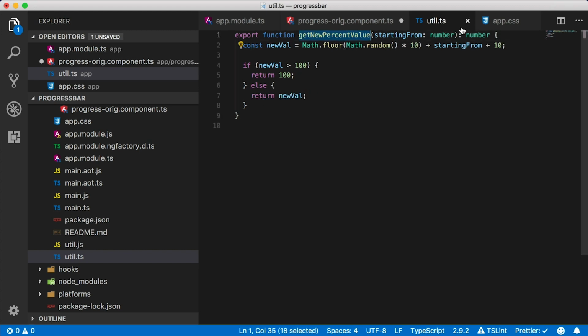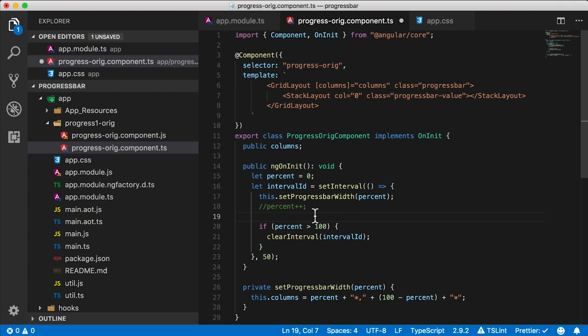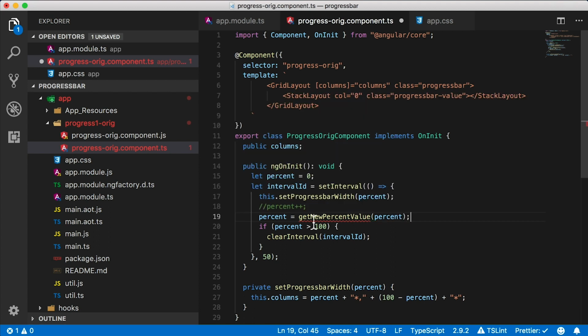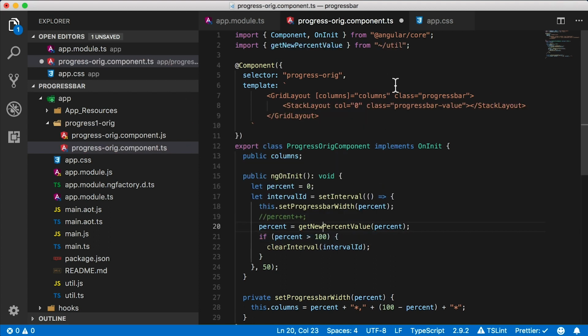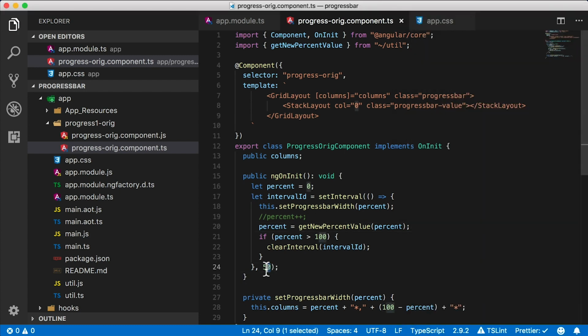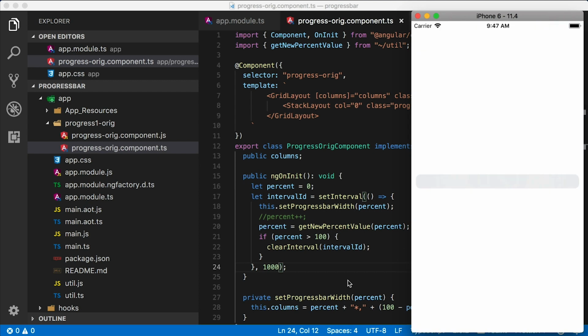I'm going to copy the name of it, and we're going to go here and say percent is actually going to equal getNewPercentValue(percent). And I'm going to import that function from util. Let's take a look now. Okay, that was really fast. We're going to slow this down, and we're going to have an update, let's say, coming from the server. We'll simulate it at every 1 second. So let's take a look at that.